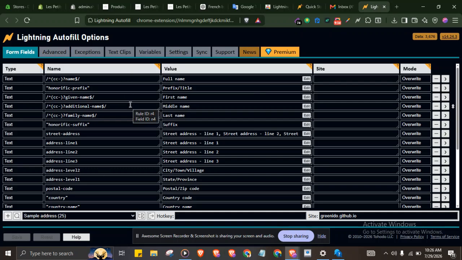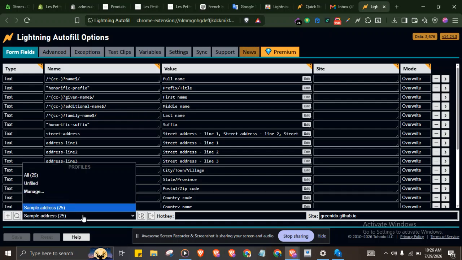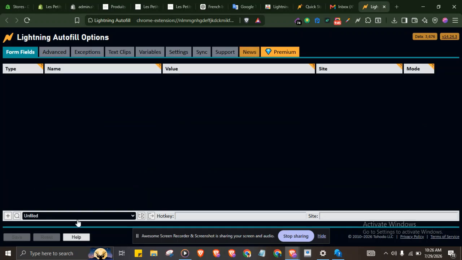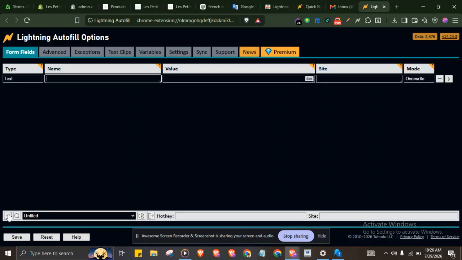So once you get to lightning autofill, you click on that three dots, it will bring you here. Then you click on this sample address, click on it and you select unfiled. This unfiled, select it. After you select it, click on this plus. Click on this plus, it will bring you this one. You see name, value. So this name you write subject to indicate that what you want to add there is your subject. Then the subject line you want to be using for that email, you paste it here.